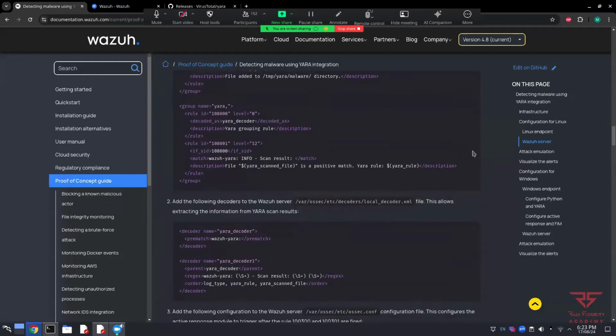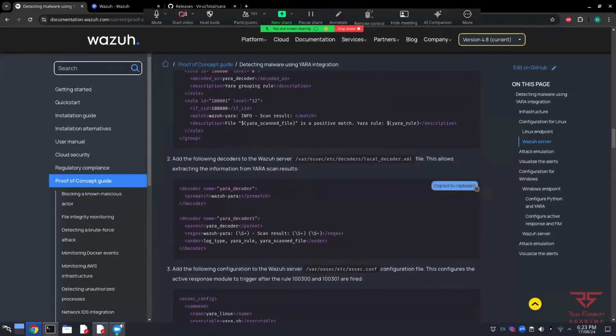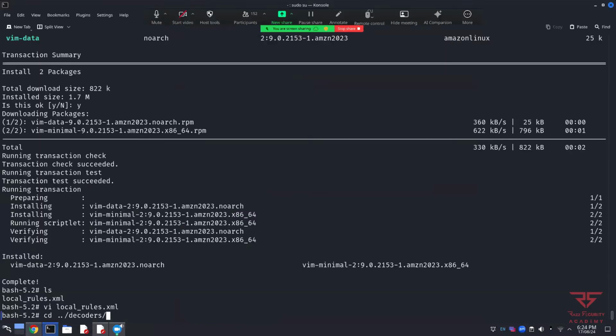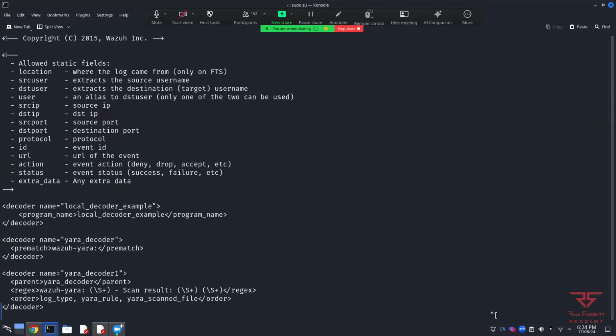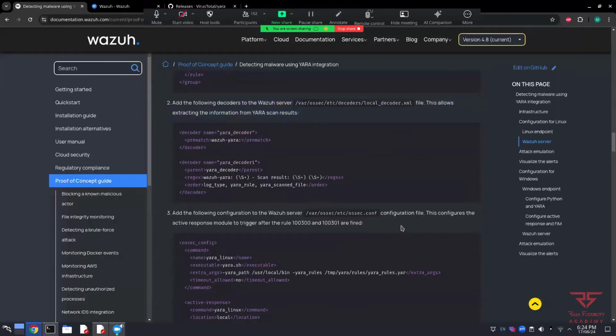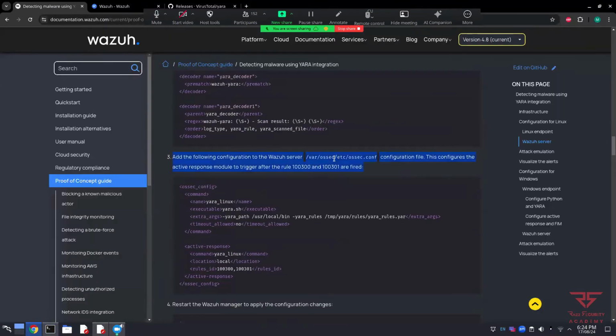We also need to add something to local_decoder.xml as specified here. So we're going to be heading over to the decoders folder and adding something to local_decoder.xml, just a small copy paste. And once that is done, the next thing to change will be the main ossec.conf file on the Wazuh server.